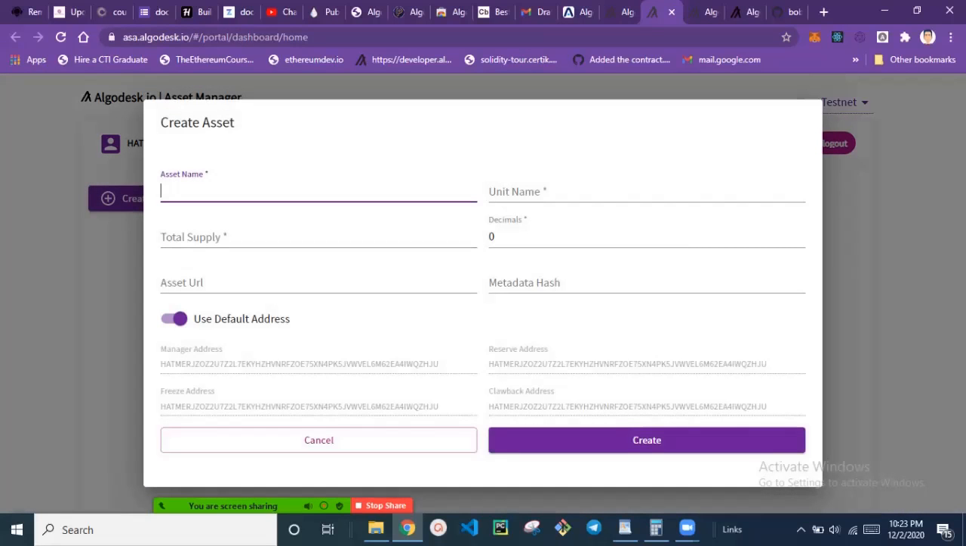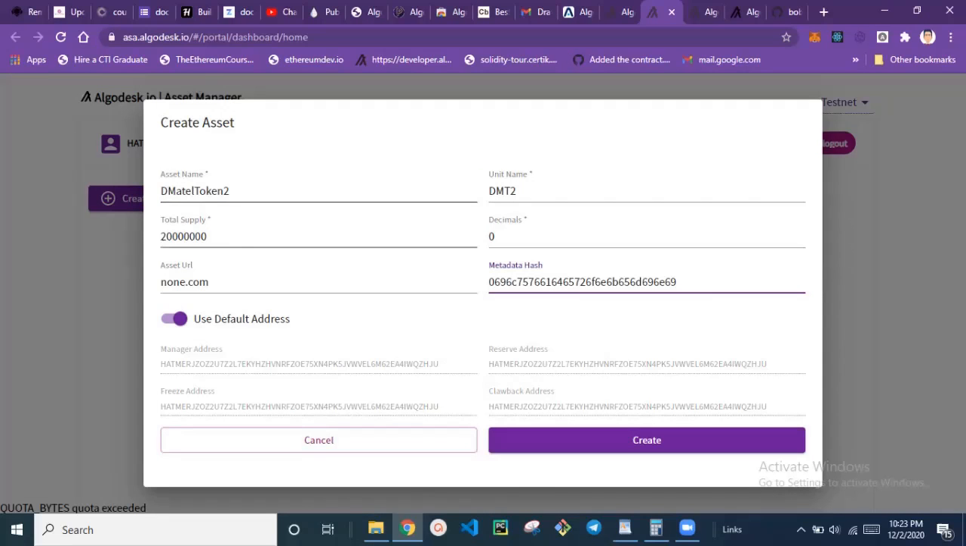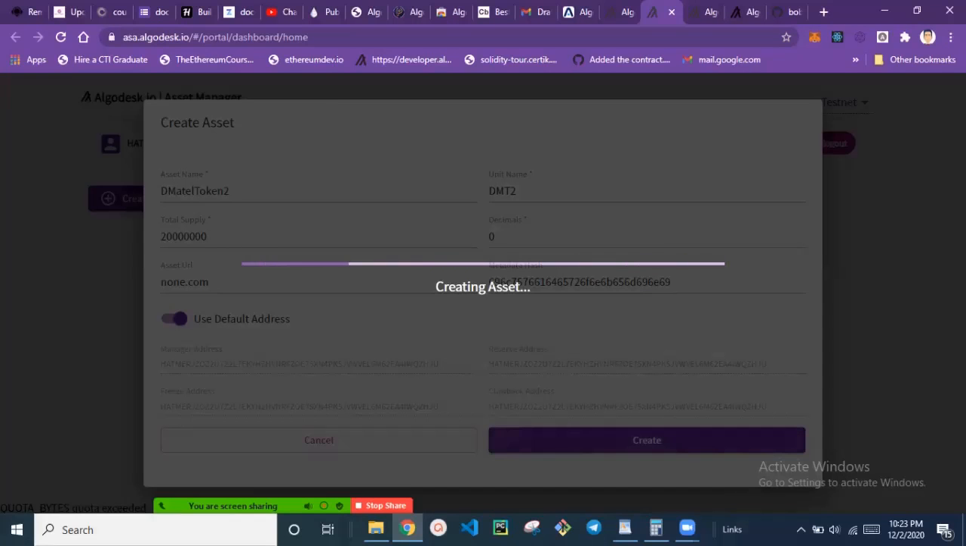Okay, create the token, with a supply of 20 million, then decimal 0, and the URL with the metadata. Okay, so let's create that.